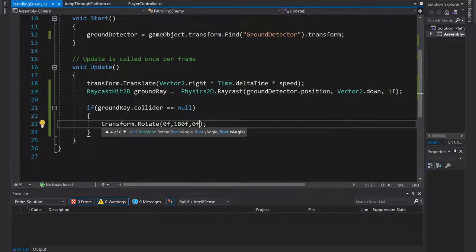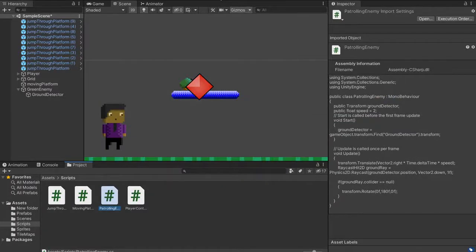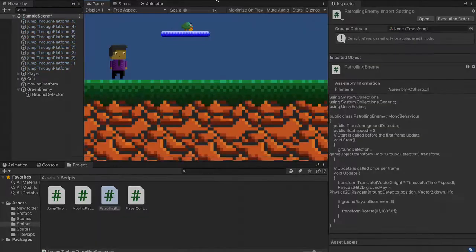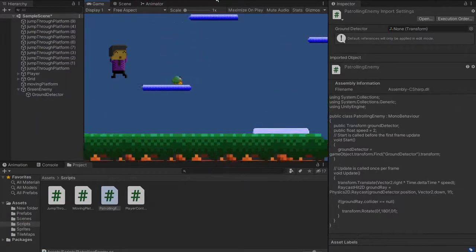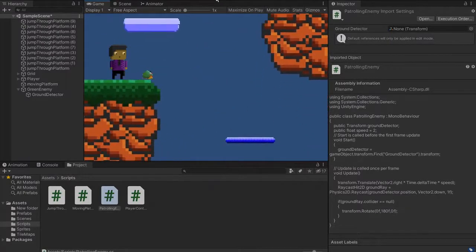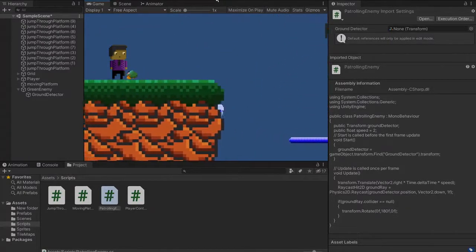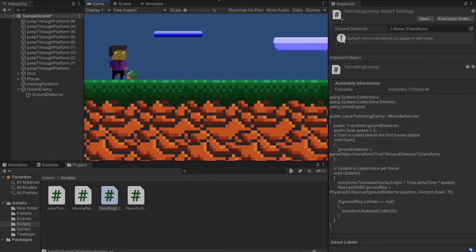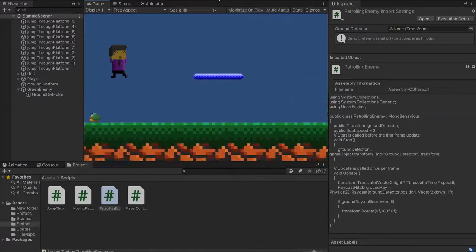Then let's see how that works. There we go. We've got some nice rotation there. He's going back and forth at a regular speed. And then I can go over here and he's pushing me off of the... Oh no! Okay, so let's go ahead and add in some more functionality to this enemy.